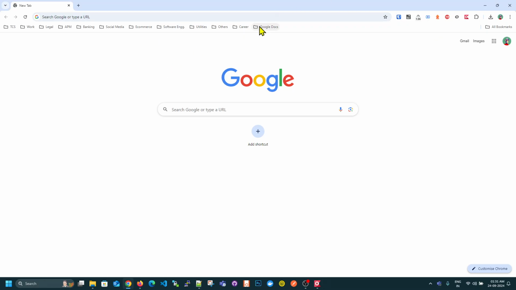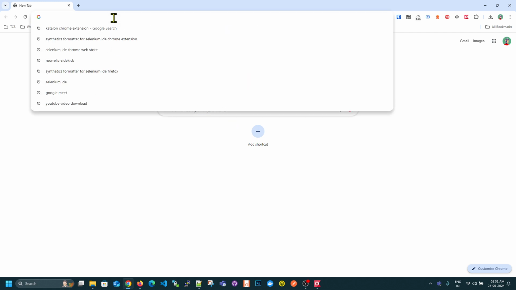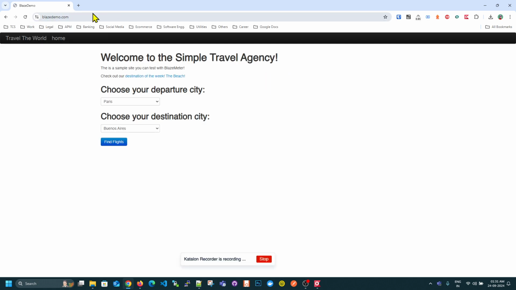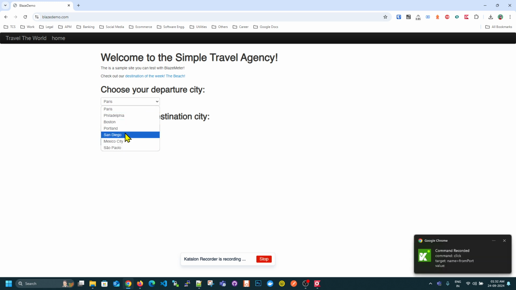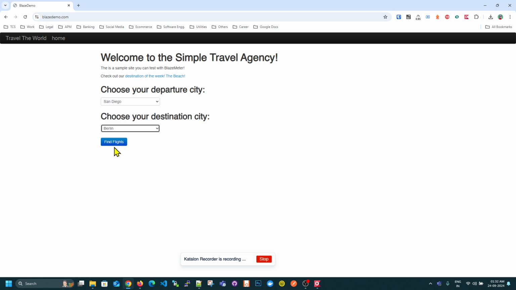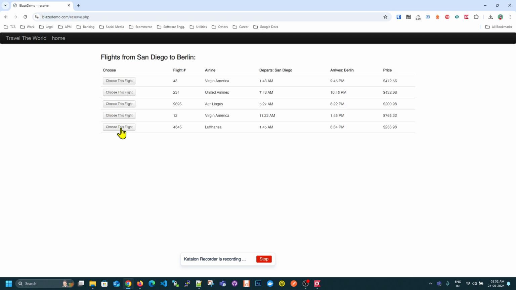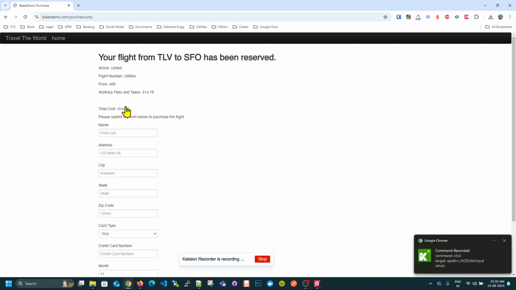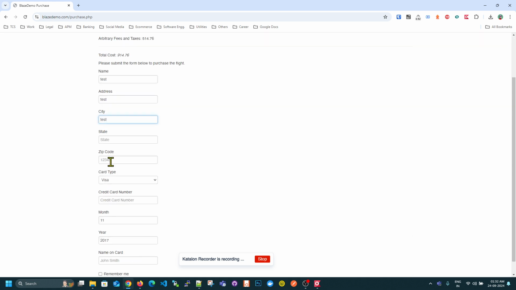Then we will come back to our browser. There we will start mimicking the flow. First is blazedemo.com, and then we will choose some location. Then we will choose the flight. Then let's fill in the information with all dummy data.